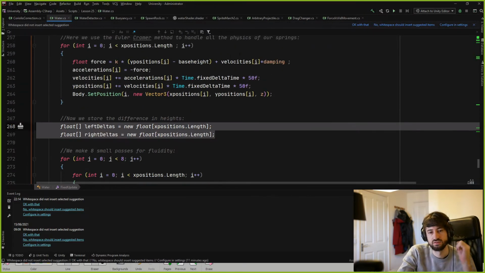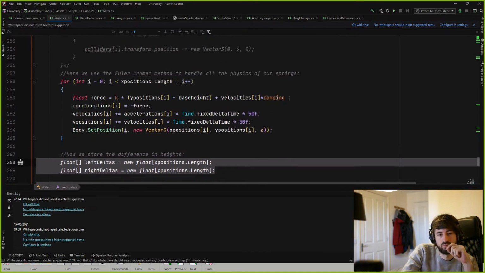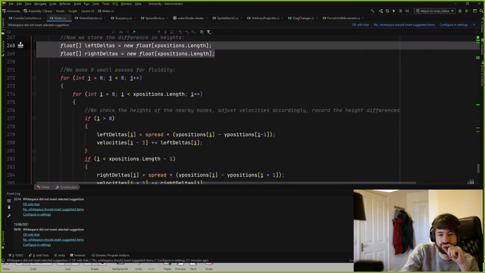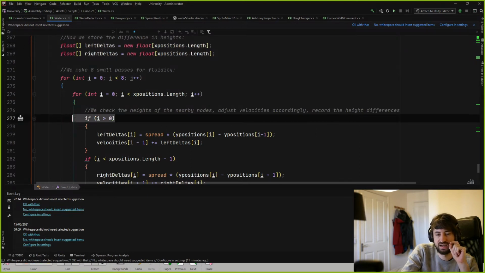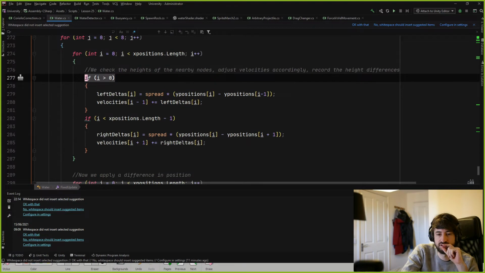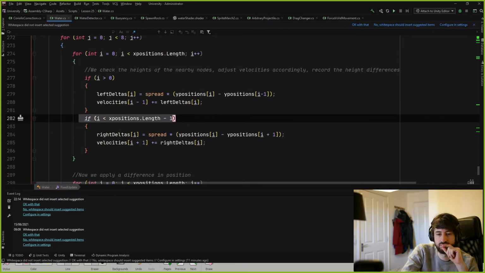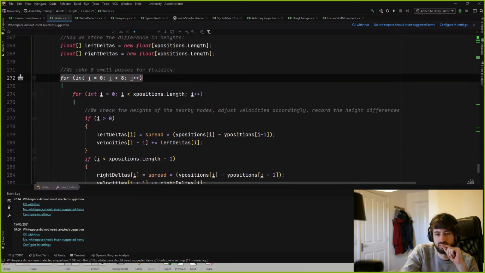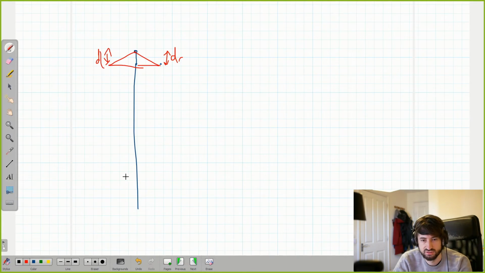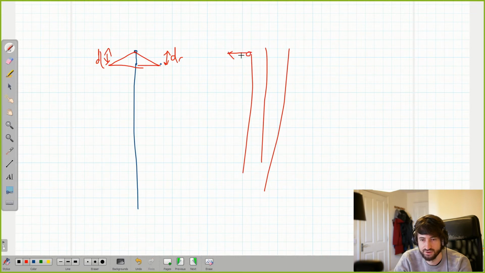So we're going to go through all of them, as long as i is greater than 0, because obviously there's no left delta on the leftmost one, and no right delta on the rightmost one. Just to be clear, if you're on the very left one, there's no left delta because there's nothing on the left.